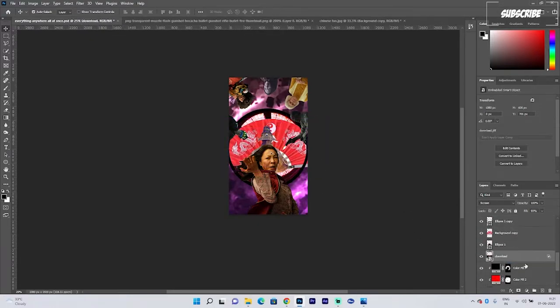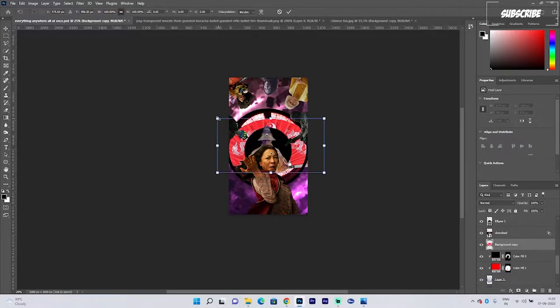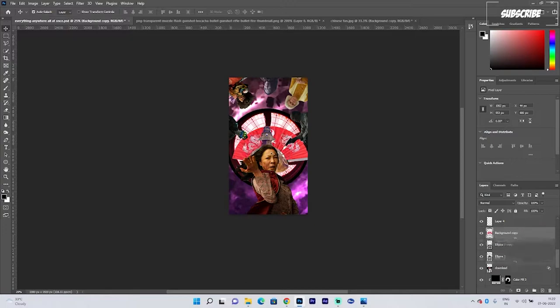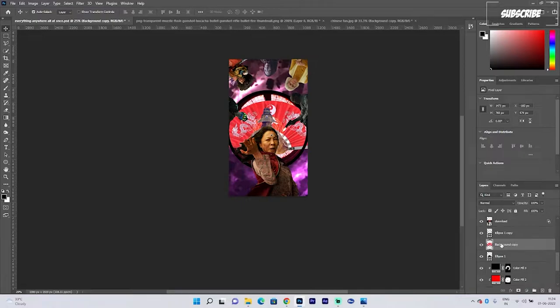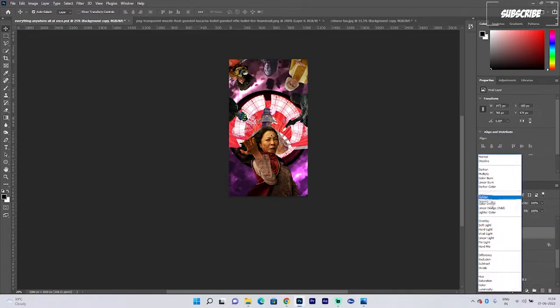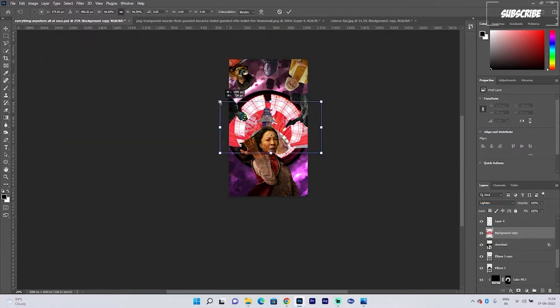And I'm thinking about keeping it above the ellipse tool so that it will give a nice kind of effect to it. After placing it, I just play with the blending option. I play with overlay, color dodge, but I settle with hard mix, which gives me the most satisfaction. You can choose as per your own preferences and your own likings.